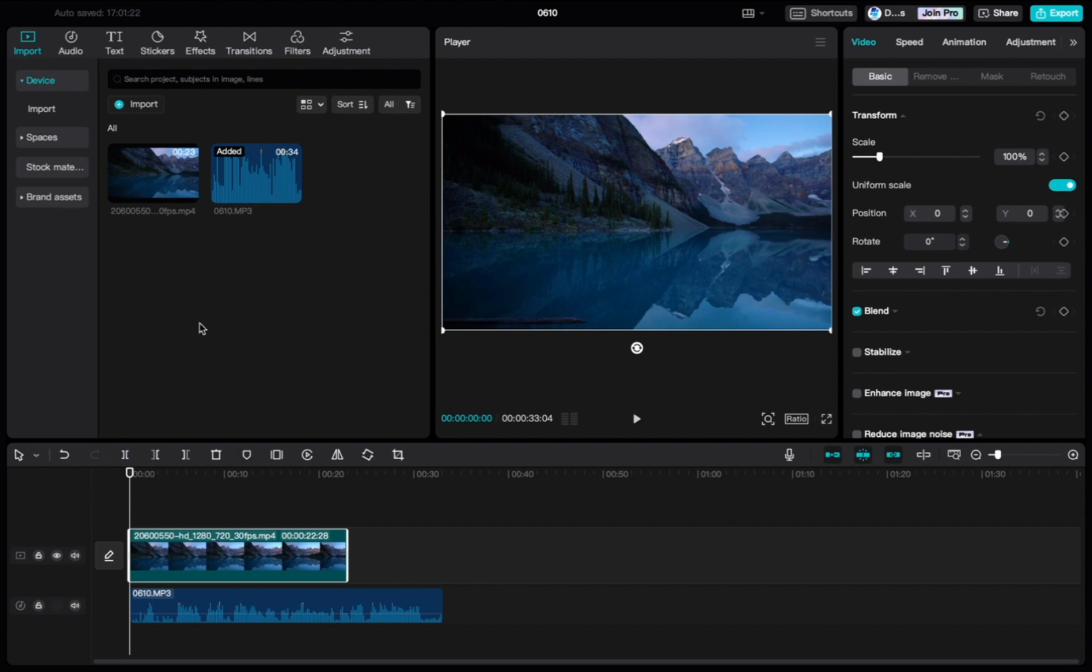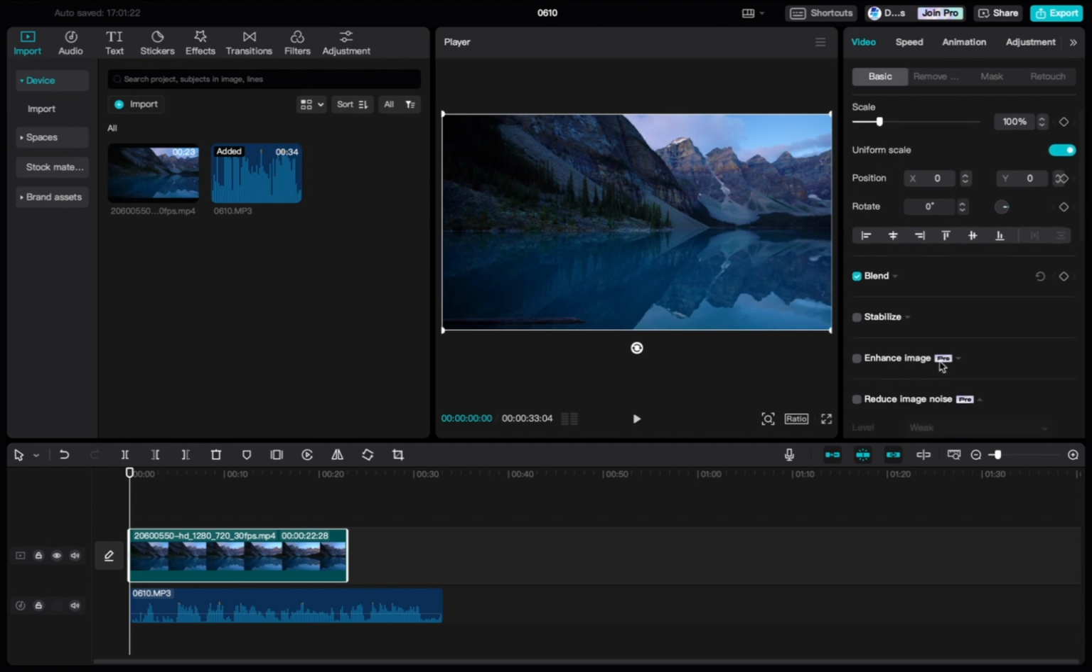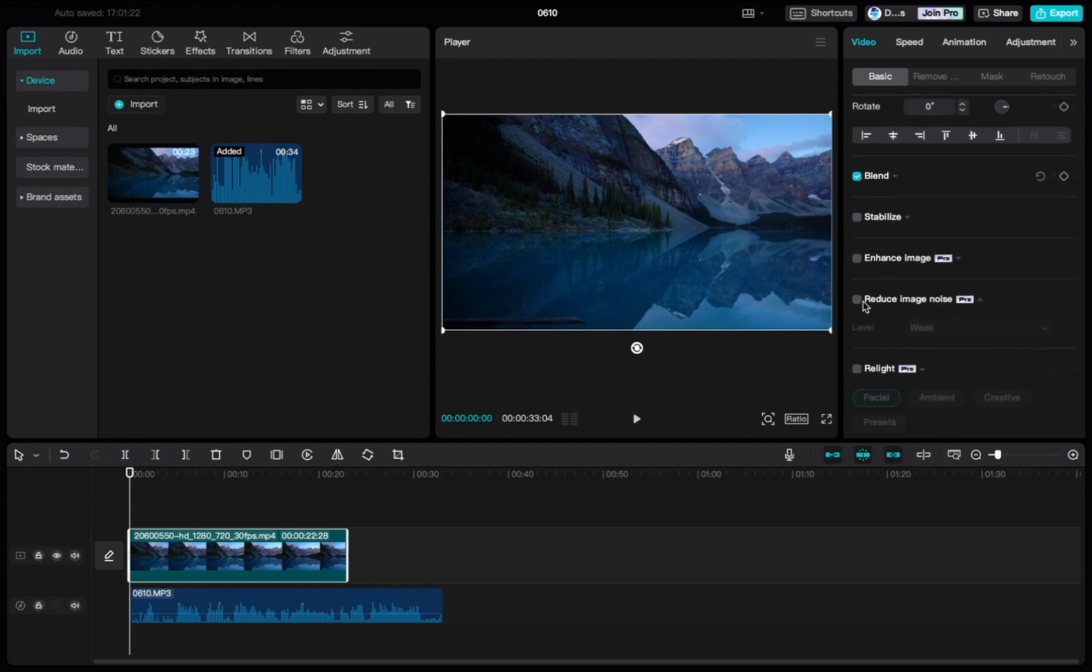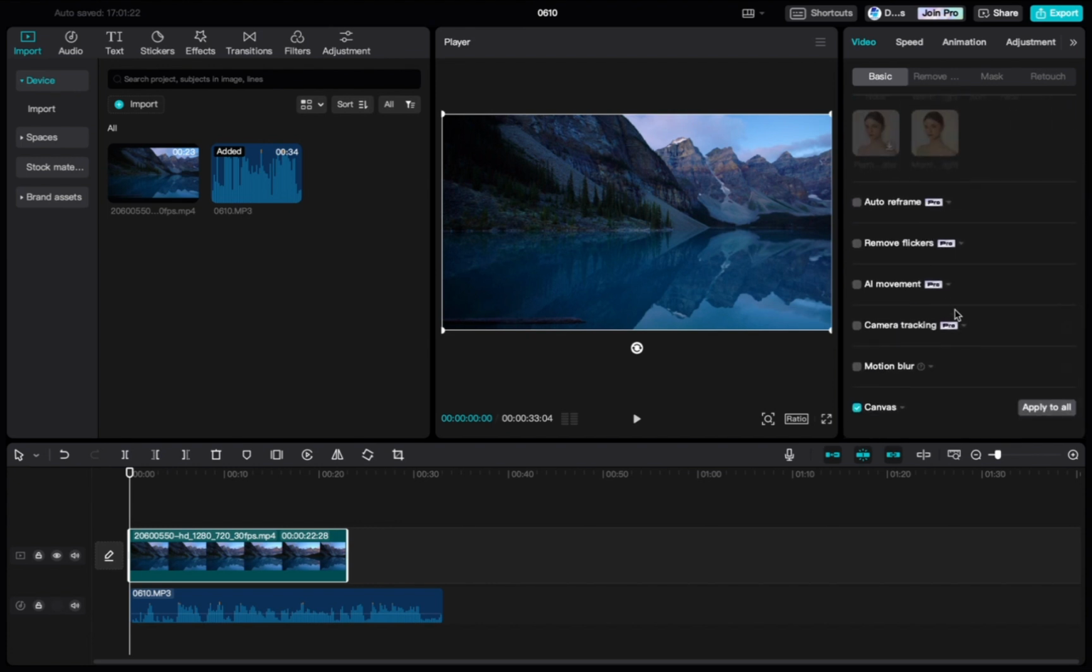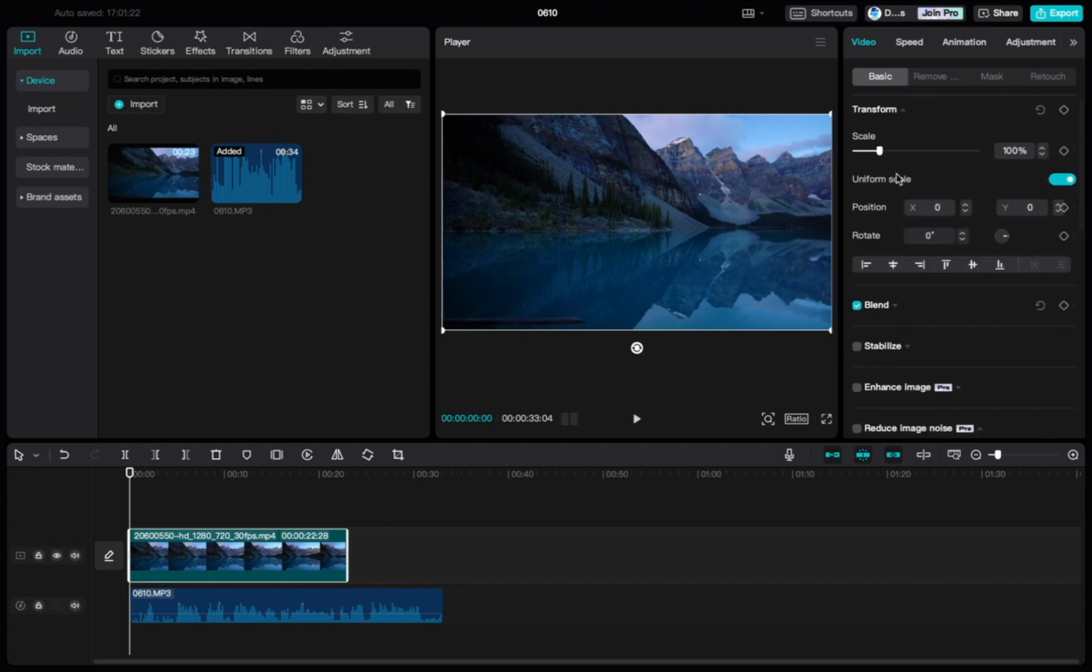Take, for example, I have this video loaded here. Let's go to the video tab. You see enhance image and reduce image noise, including relight, which all used to be free features, are now pro. So you need to upgrade to Pro. By the way, you can see the Join Pro button is now more pronounced than ever before. A lot of these used to be free, but now they are pro.